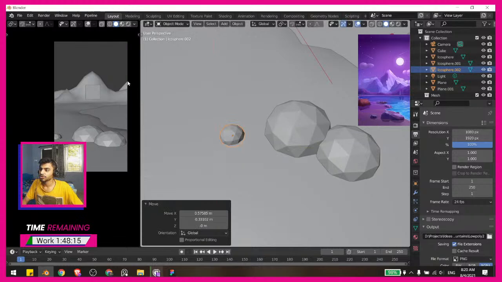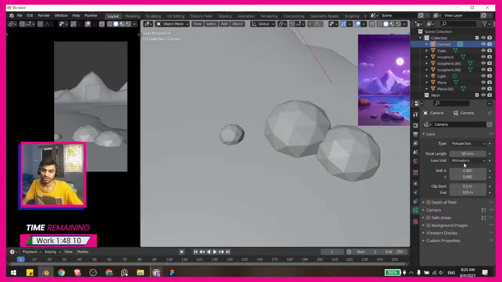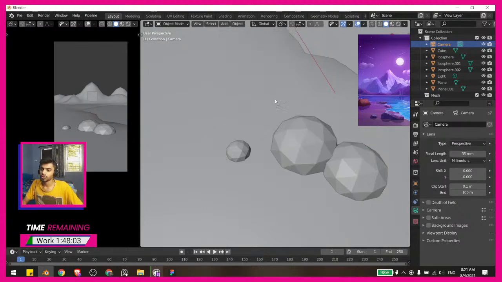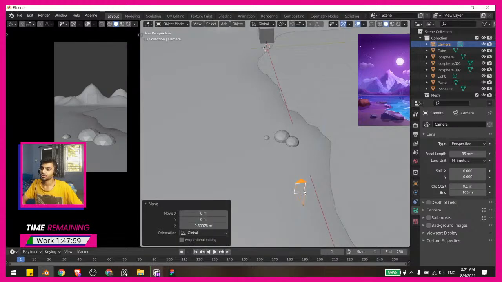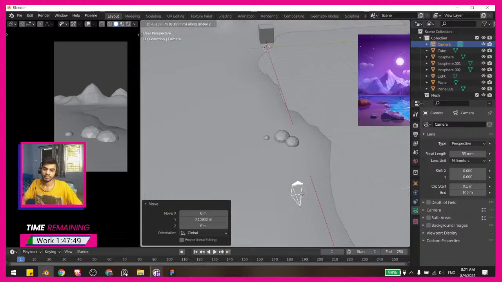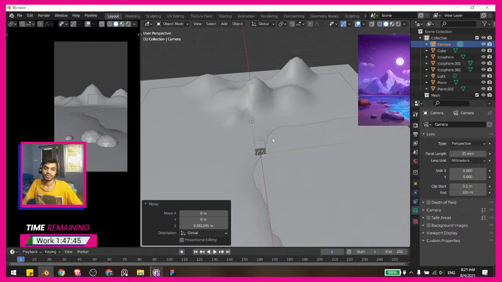And maybe I will just select the camera, and I will decrease the focal length so that it becomes much more appealing and covers a lot of area. Things automatically look a bit cooler than they are. I guess I have to increase the height of the mountains. Just quickly do that.